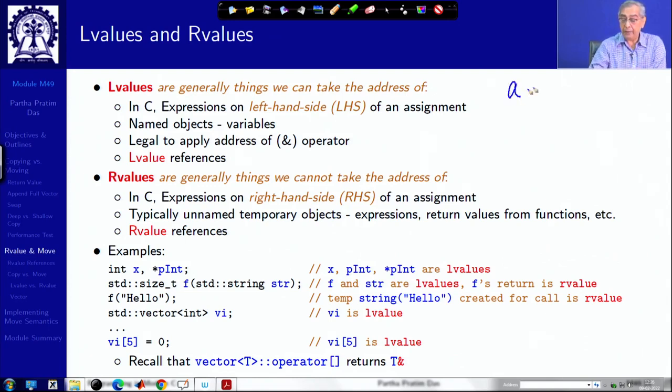The names L value and R value were given in terms of C programming. An L value is something that occurs on the left hand side of an assignment, and an R value is something which occurs on the right hand side of the assignment. What it means is, if I am doing B assigned to A, then for B I need the value of B, but for A I need the address of A, where it has to go. I have to locate A. So, this is the left hand side, this is the right hand side, and this is what we call L value, this is what we call R value.